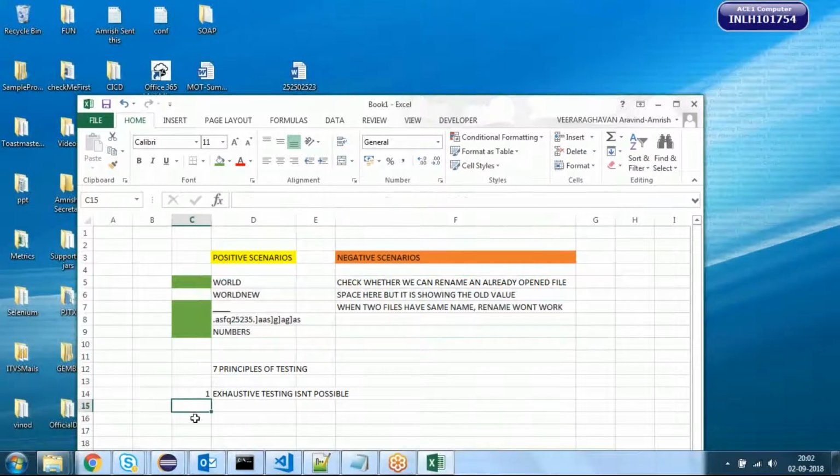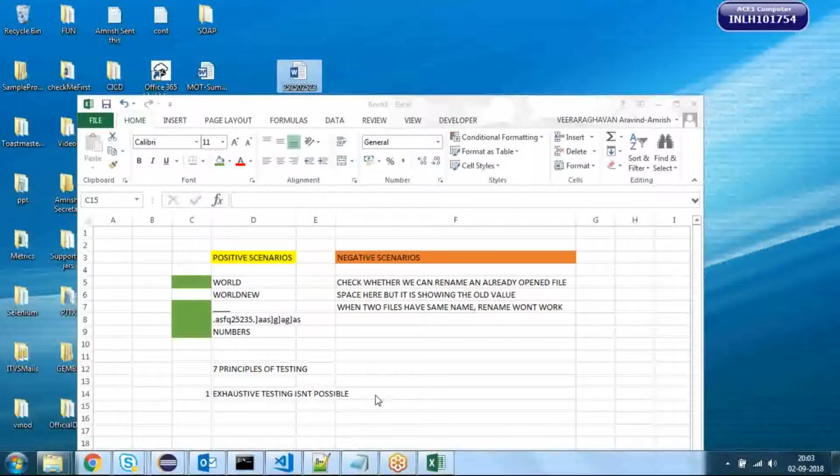So we cannot test with all data. So we should take only the necessary amount of data and we need to test it, because only then we will get the optimum result. So that is the first principle of testing. Nobody can say that I tested this particular file with all data. There is nothing called all data. It is like infinity. There will be infinite amount of data. You cannot test with almost all possibilities. You can just take a sample out of them and you can do the testing. So sampling needs to be done.